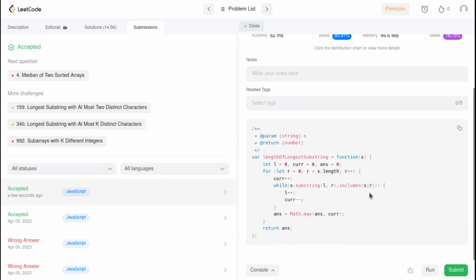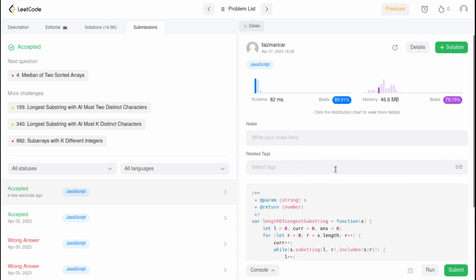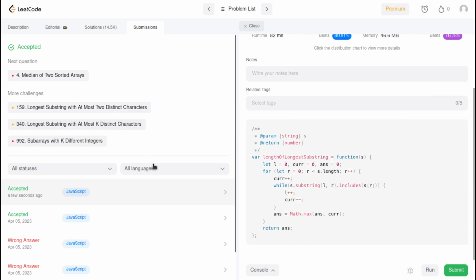For this problem, you have a time complexity of O(n), since you're just going through the whole string once. So it's going to grow as the length of s grows, and you have a space complexity probably of O(1). So that's actually good. We can see the runtime here is 80% and memory is 76%. So that's the solution for this problem.